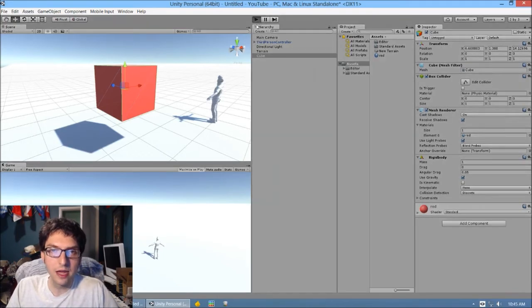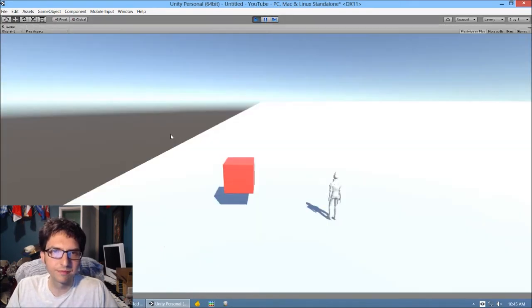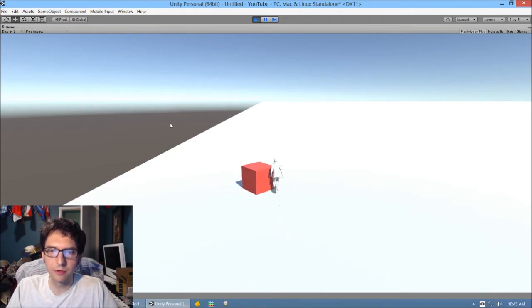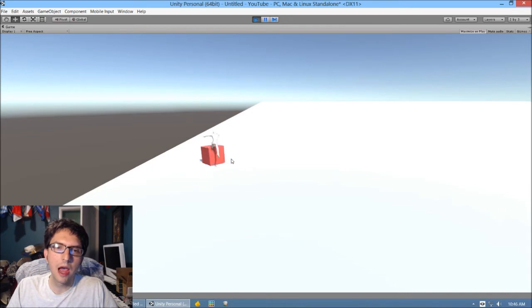So if I click play now, this box is going to fall. Boom. And I can also push this box around, and if I push it far enough, it starts to kind of want to tip. Whoosh. And it's getting the information about how it interacts with other objects from our collider.